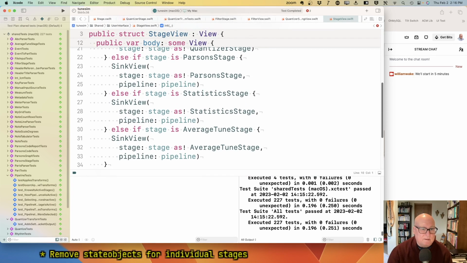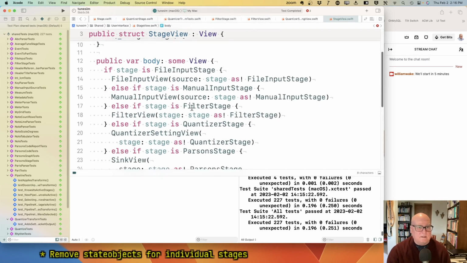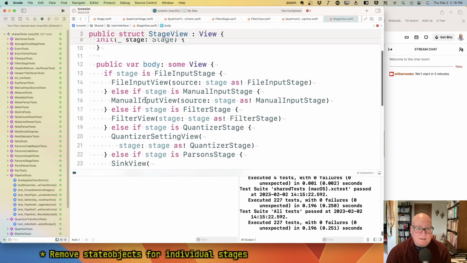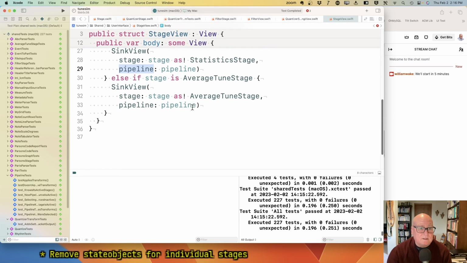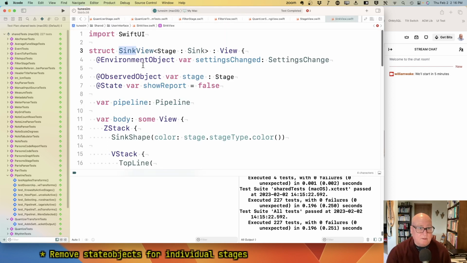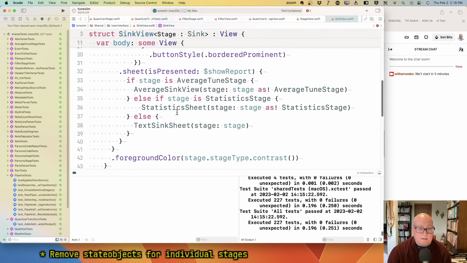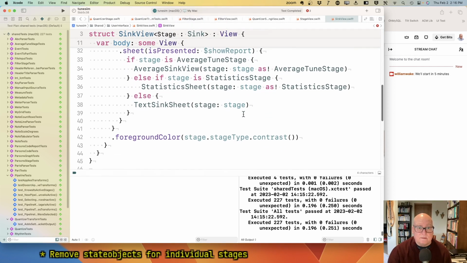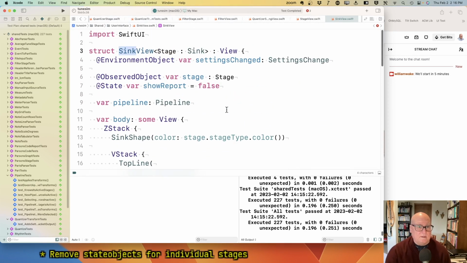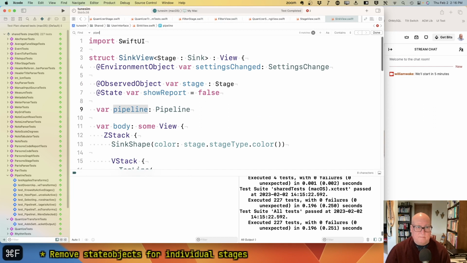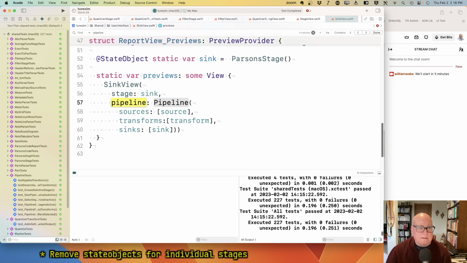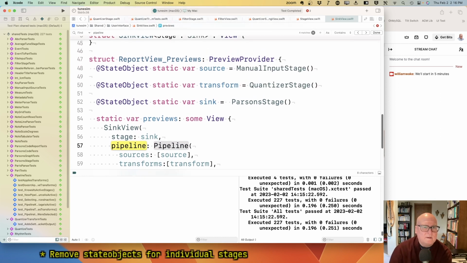And who's using pipeline in here? Oh, sync views need it. All right. And let's find out why they need it. Oh, this is a perfect example. Nobody in here needs it for their own benefit. They're just passing it along to another view. Okay, sync view uses pipeline. Is that to get the isActive? No. Pipeline. It passes it to sync view. Oh, wait a minute. That's just a preview.